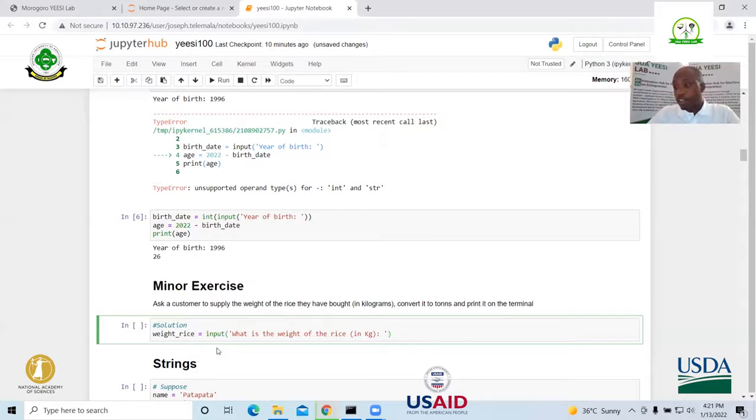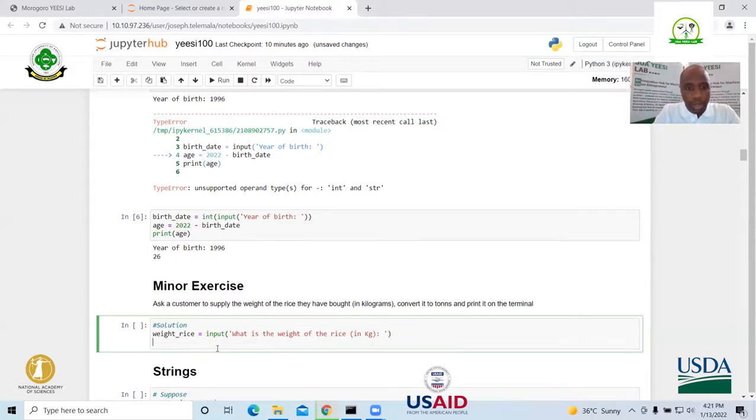And then we want to convert it into tons, right? Now, what's the formula for converting it in tons? Let me put it this way: weight in kg, and here we have weight in ton. Just say ton.